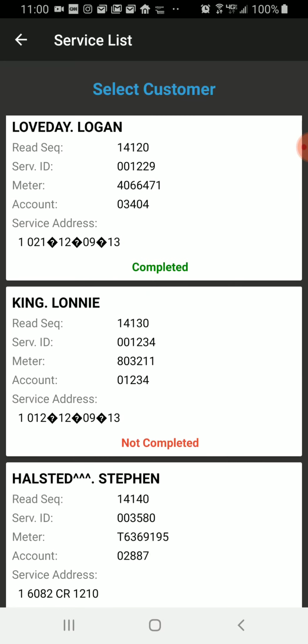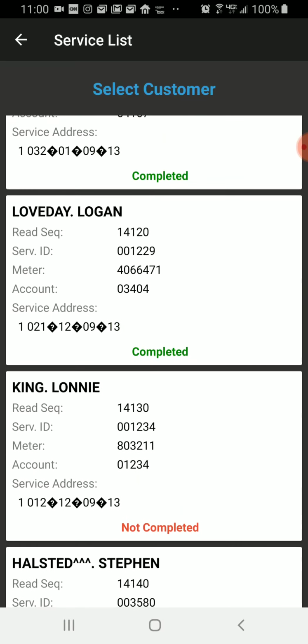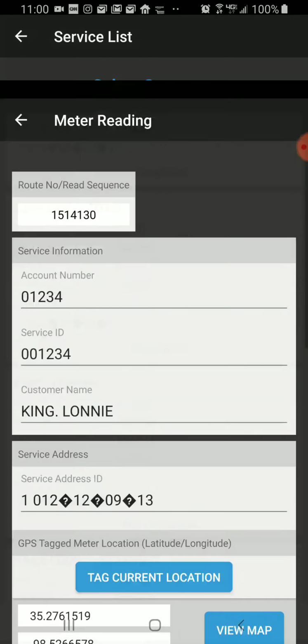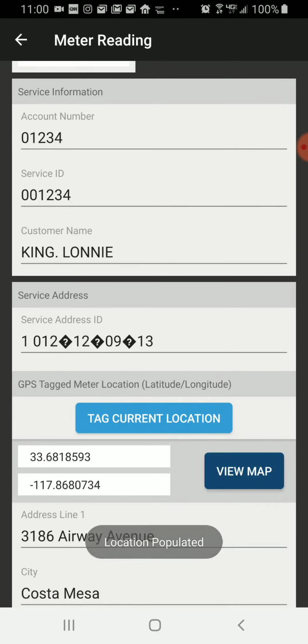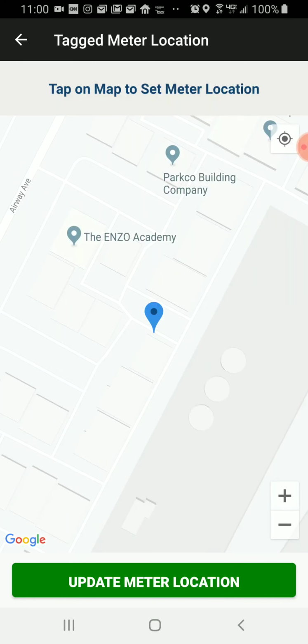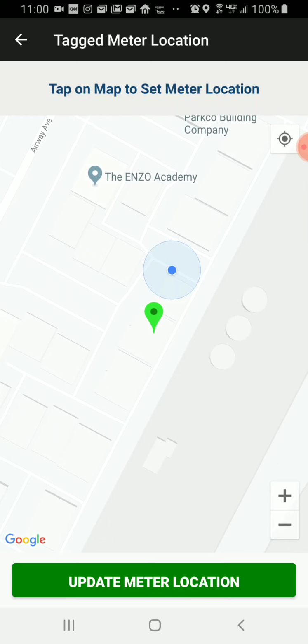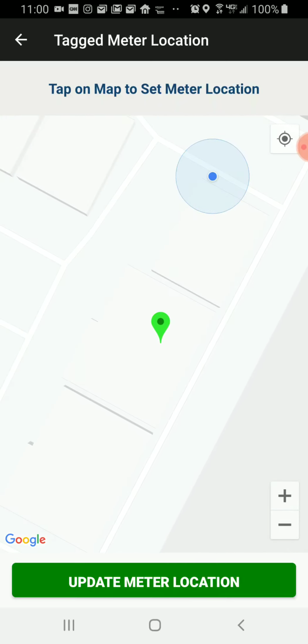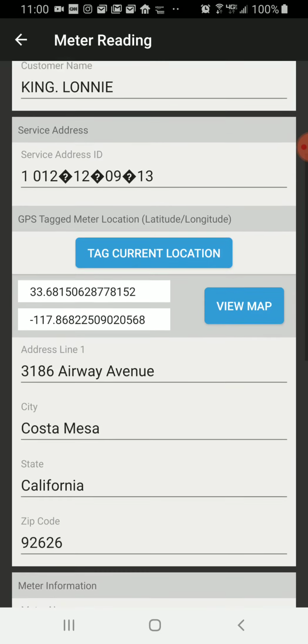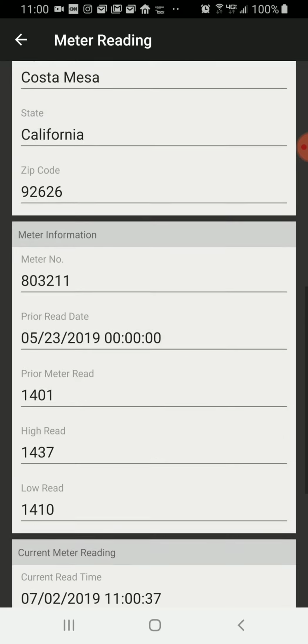Now it's going to show me that I have completed that entry and go on to the next one. So I'm going to hit Tag Current Location, click View Map, and let's say that it doesn't look exact, so I'm going to tap the map on the second building and say that I'm manually assigning that meter to that building. So I'm going to update meter location, hit save, and manually override the GPS coordinates.